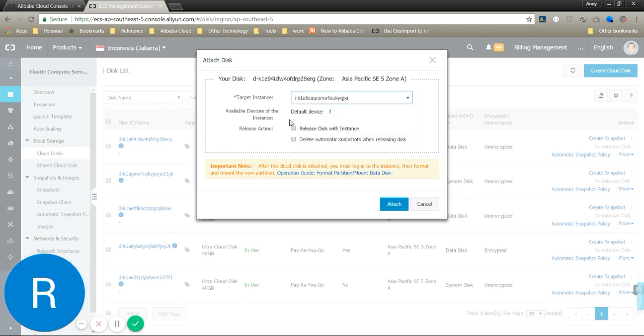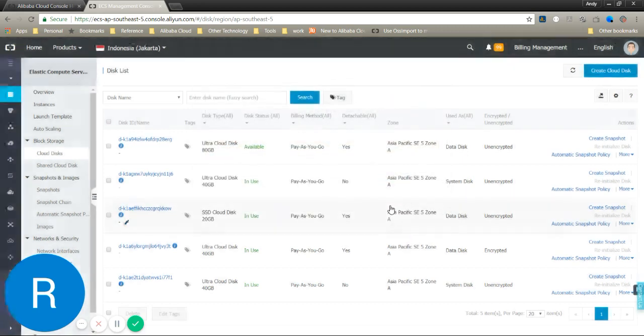You can also have the option to release the disk with the instance, so whenever the instance is released, the disk is also released, and also delete automatic snapshots when releasing the disk. If you have a snapshot of the disk and you want to delete those snapshots whenever you release the disk, then you have to check this button as well. In this case, I will leave these buttons unchecked. I simply click the attach button, and it will start attaching the disk to my ECS instance.